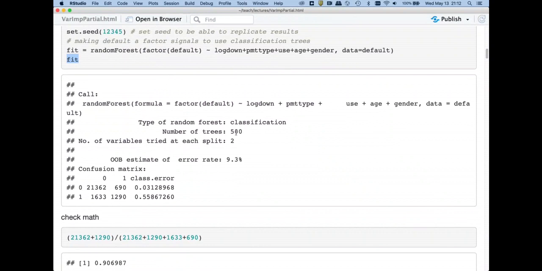to point out, we get the usual summary of here we built, we used 500 trees. We actually used 2 variables in every split. Where did that come from? Well, for a classification tree, we're going to take the square root of p. So 1, 2, 3, 4, 5. We had 5 variables. The square root of 5 is a little bit more than 2. So we round down and take 2 variables at every split. And remember, that increases the randomness of our algorithm.